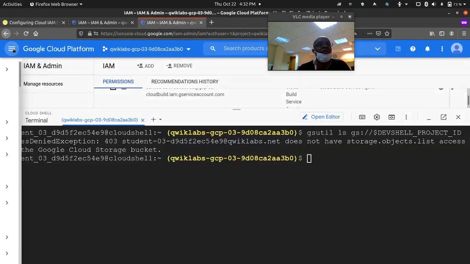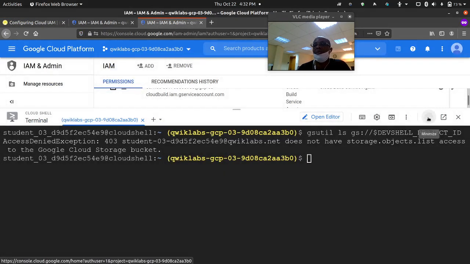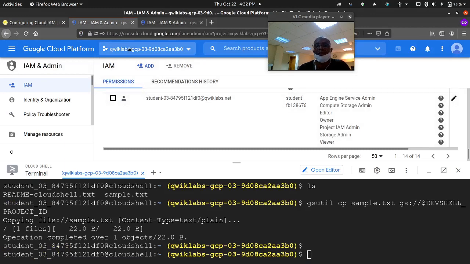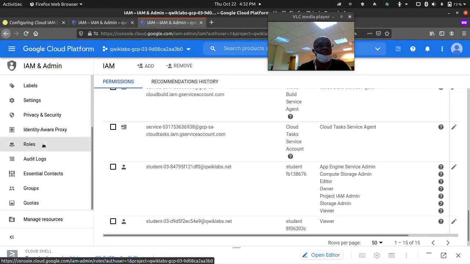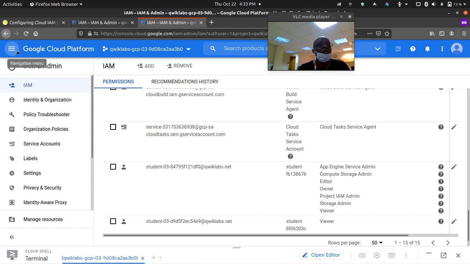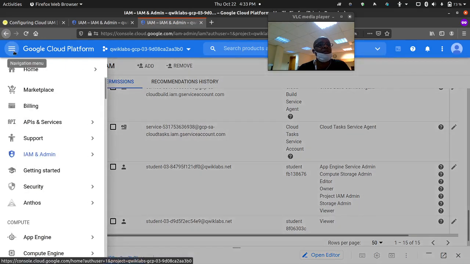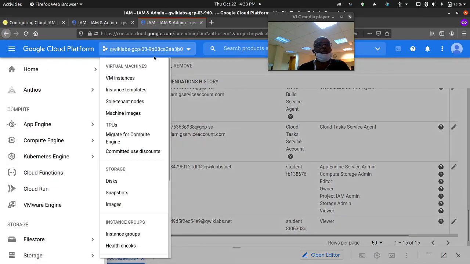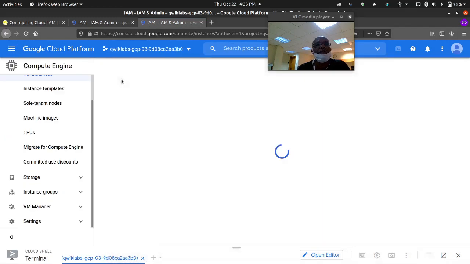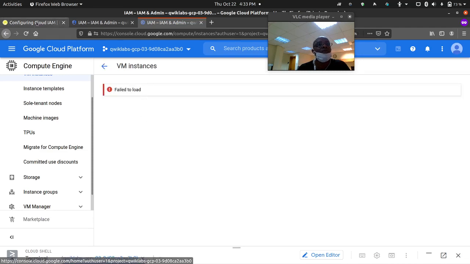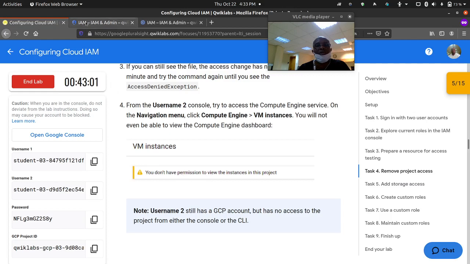Let's go here, let's click here. Let me minimize this. Let's go down to compute services. Let's click on this. Let's come down here, compute. Let's see what happens. Okay, you would not be able to. So you don't have permissions.